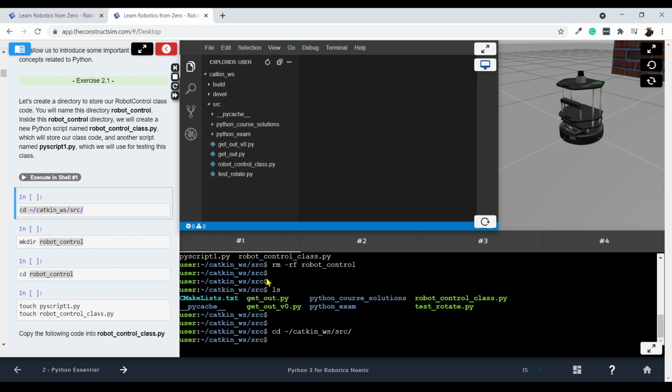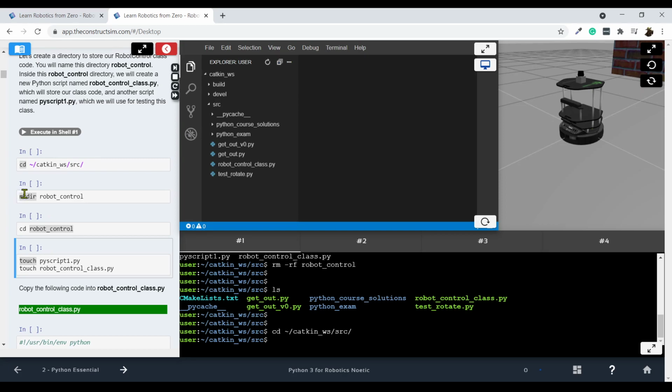So first of all, what we are going to do is to come here to the Catkin workspace src directory. As you can see here, we are starting using cd commands, mkdir commands, touch commands. All these commands, we already reviewed them in yesterday's class, in the Linux class. So I'm going to avoid explaining all of this, all right? So yeah, first thing we are going to do is to come here to the Catkin workspace src folder, and we are going to create a folder named robot control, all right?